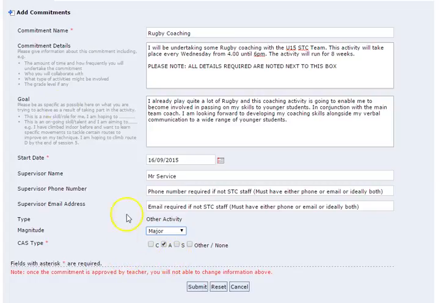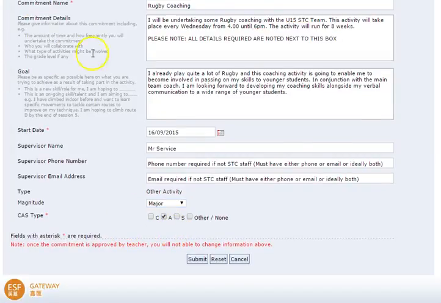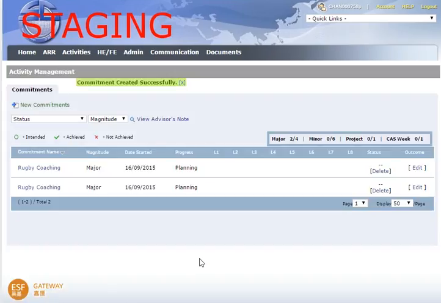Okay, so next stage. The important bit: you've got all the details correct, you've checked it, you're happy with it. This big button here, submit. Very important to click it. Here we go. Okay, so we've got our rugby coaching here. Next step is to make sure that we've got the learning outcomes in here. So what we're going to do is go to Edit.